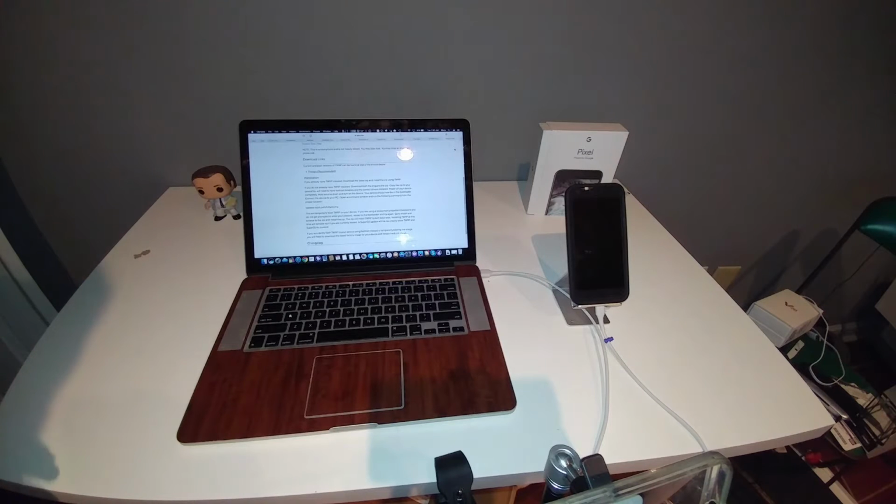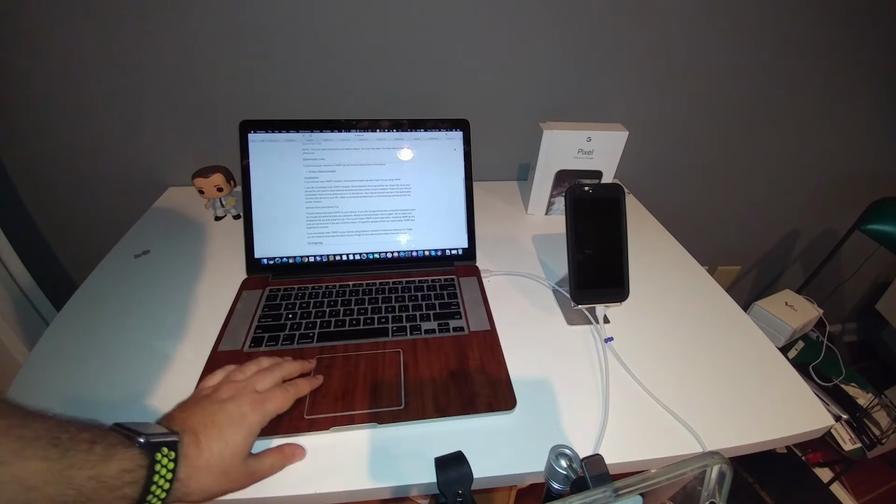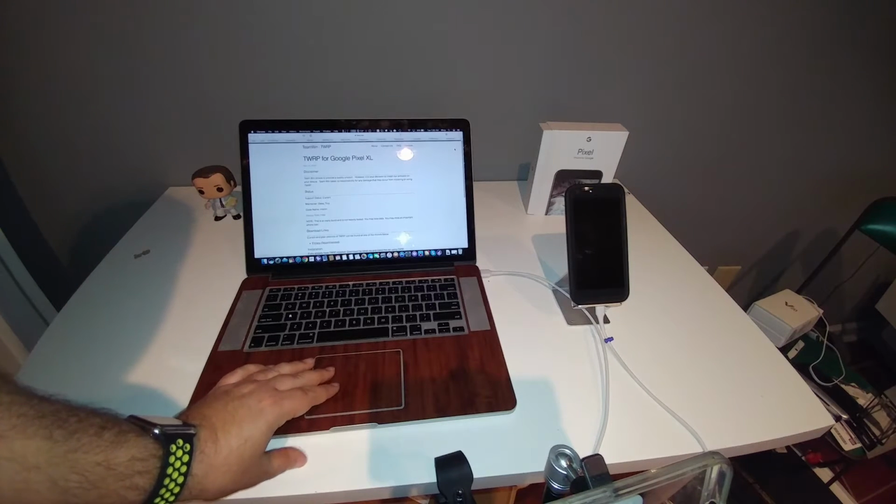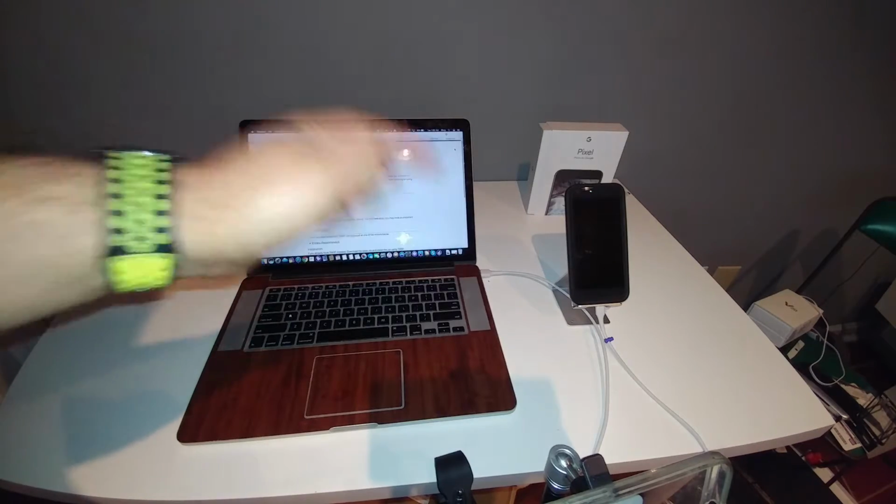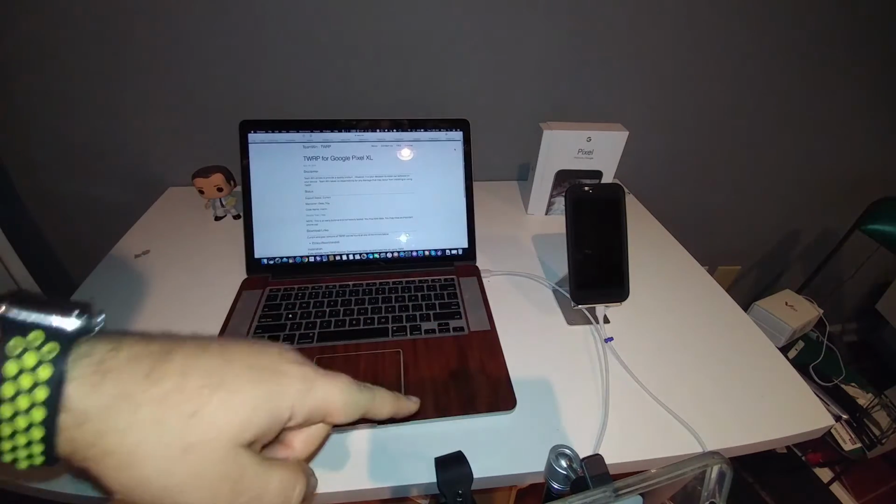Today's a big day for Google Pixel and Google Pixel XL. We finally get a custom recovery. And guess what? It's TWRP. We all love TWRP. Destroy has dropped us an alpha. I'm going to link everything down below for both the Pixel XL and the Google Pixel.